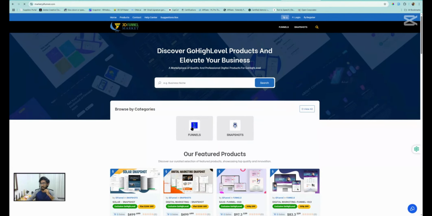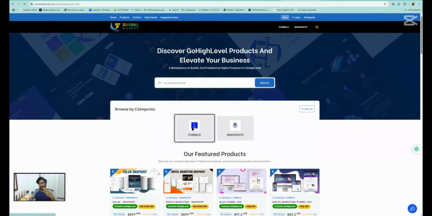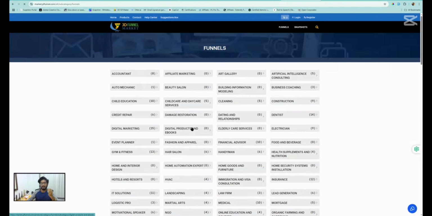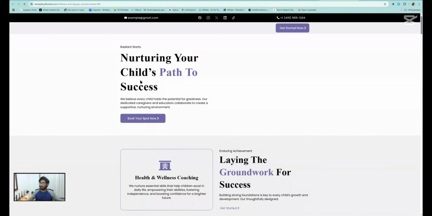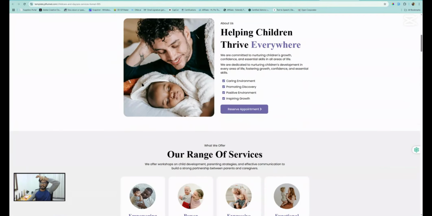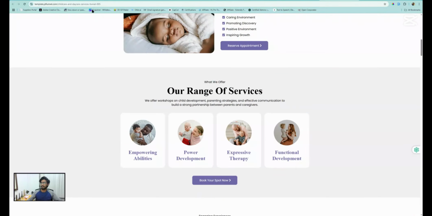So when you get this, you will be able to upload it into your GoHighLevel account, and then go into the GoHighLevel funnel builder to make the edits. These are very good looking and amazing landing pages. If I just show you a preview of any of them, this is actually built inside GoHighLevel, so you will be able to get it from there.